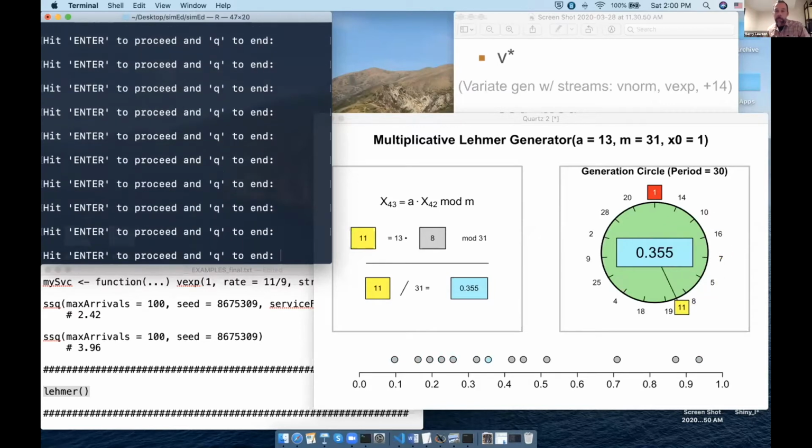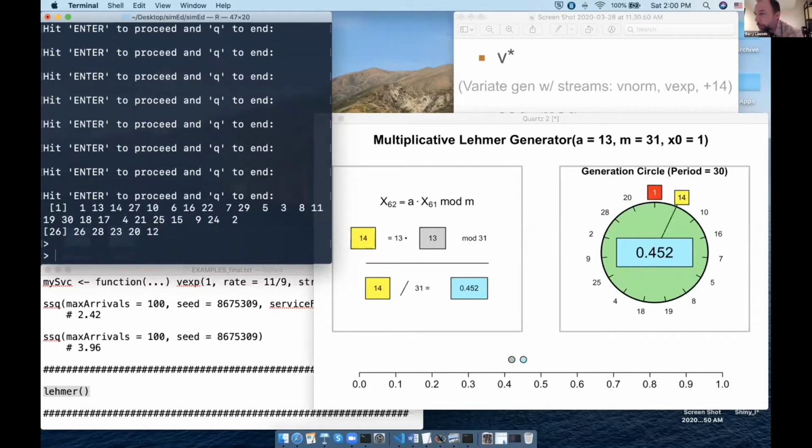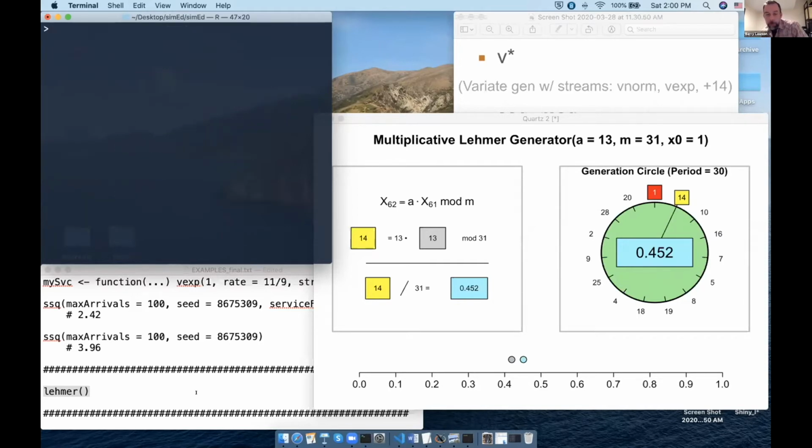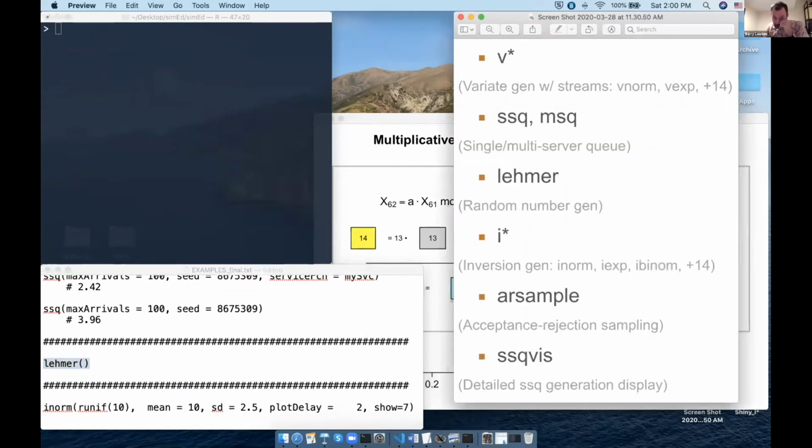So we can talk a lot about this Lehmer generator. We can play around with different values of A and let students consider different aspects of that, or different values of M and so forth. And so that's an example of the Lehmer approach that he's used. So that's one of his visualizations.